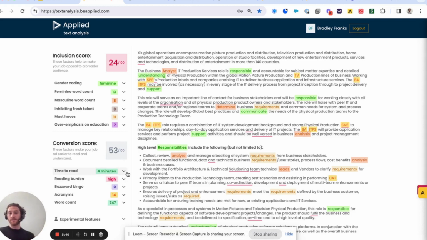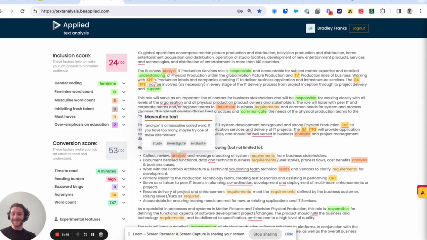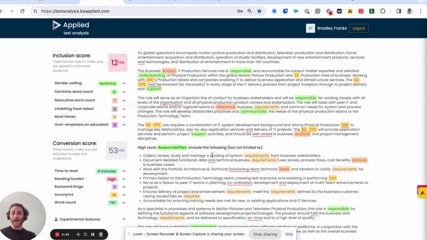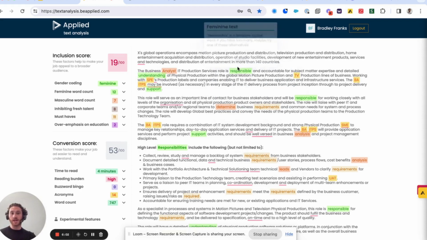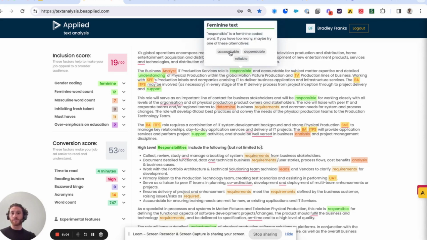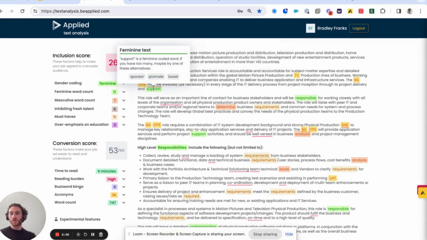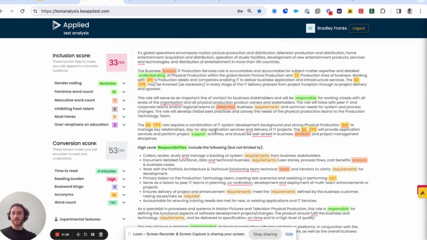There's a lot of functionality here, but in a nutshell, words like analyze, we know are masculine coded, and we would encourage you to remove them. Instead, use words like study. Words like communicate are heavily feminine coded, and we would encourage you to remove them and use gender neutral alternatives. And what you'll see is this is a feminine coded job description. But as you improve the gender balance of the language, the score will go up.